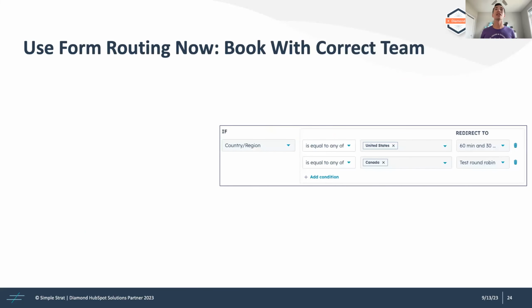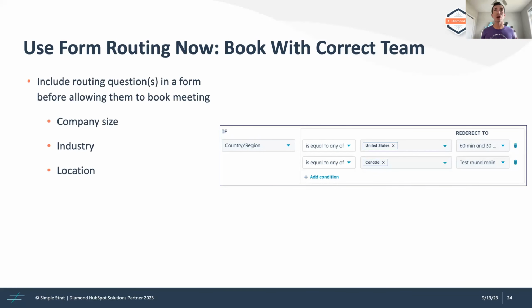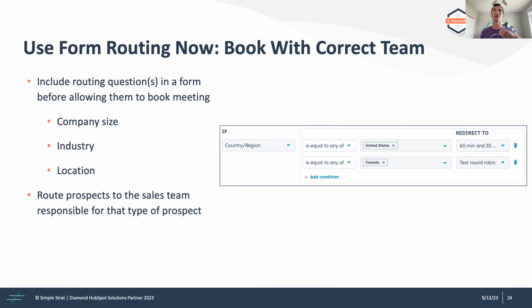The other way to do this is maybe you've got multiple sales teams or multiple sales reps that handle different types of customers, and you want to make sure that people can book with the right team. So include routing questions, same examples, company size, industry, location, but it can be anything that breaks up your sales teams. Ask those on the form and then route them accordingly. So in this example, we've got a team for Canada and a team for United States. If they say their country is United States, we're sending them to one meeting link. If they say Canada, we're sending them to a different link. So pretty simple, very straightforward.